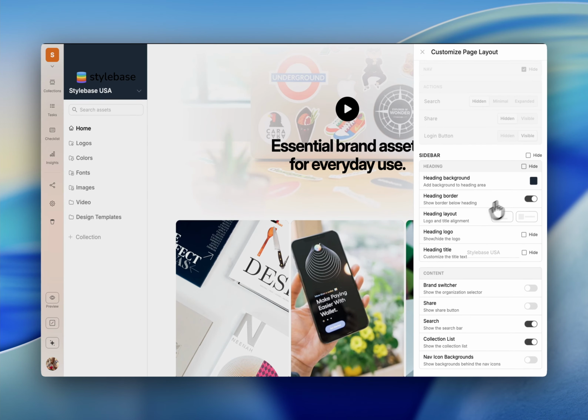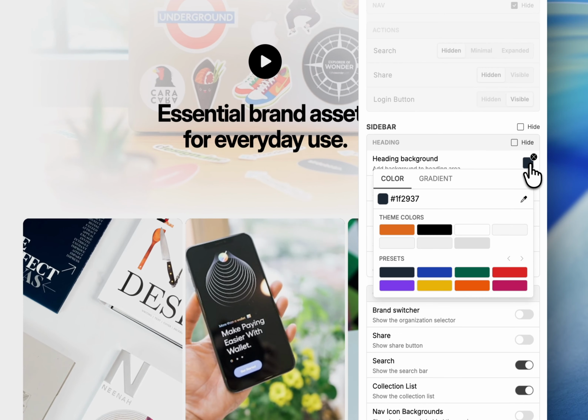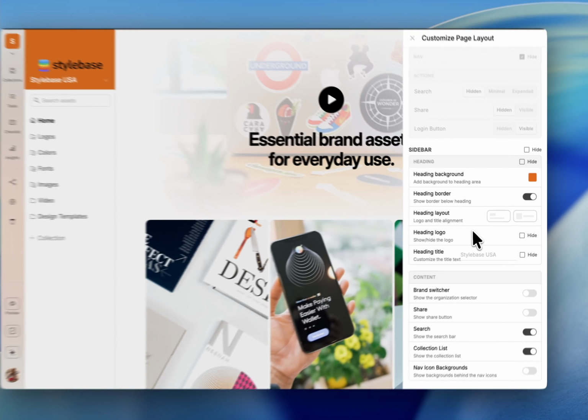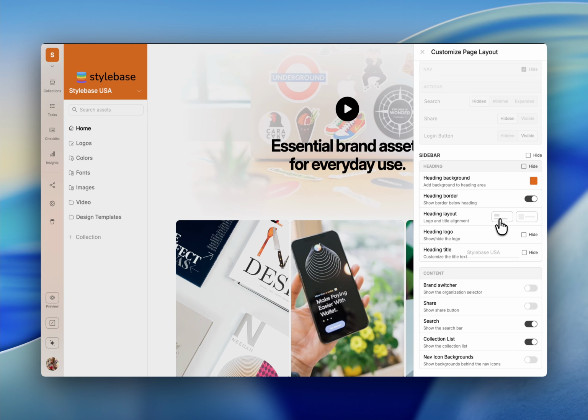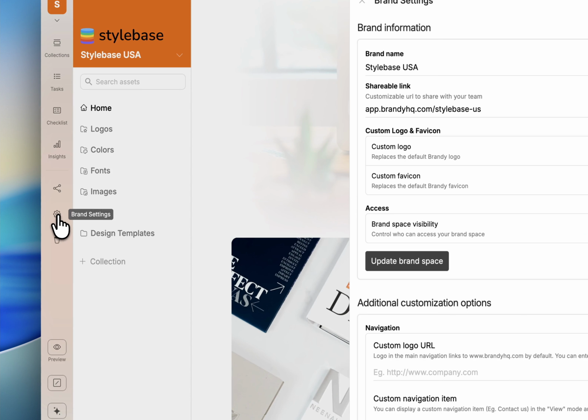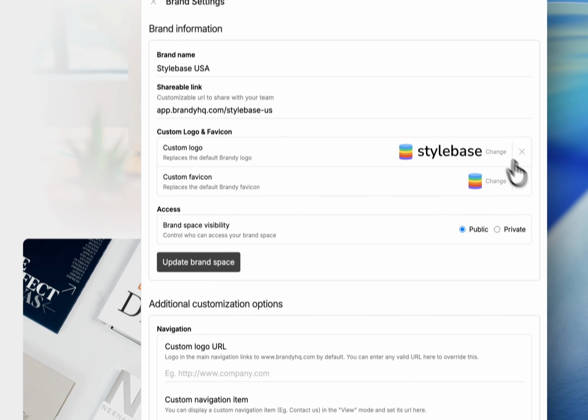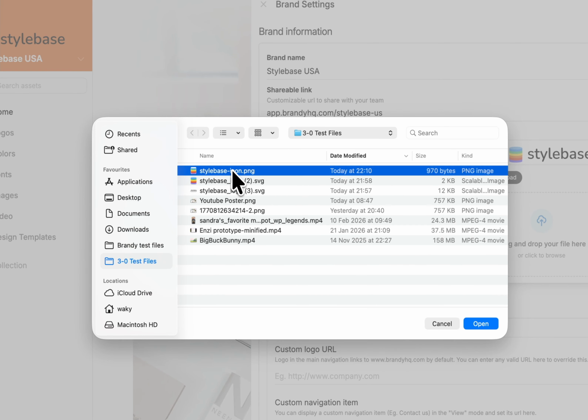So on the sidebar, the first thing I want to edit is the background. So you see here we have theme colors, like so. I want to edit that layout, push them to the left like so. Now in this particular case, I might actually want to swap out my logo in settings. So I could come in here, click change, click that, grab style base icon there.